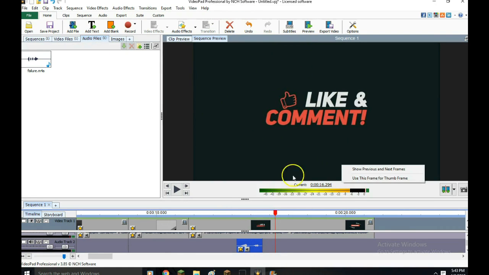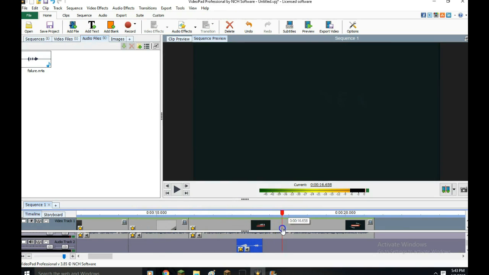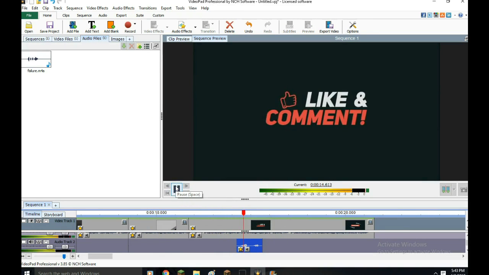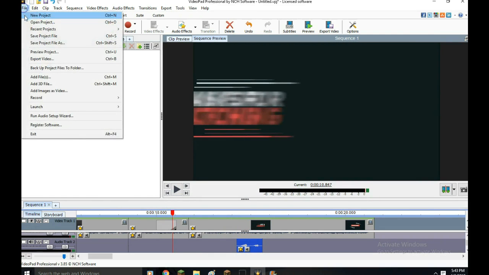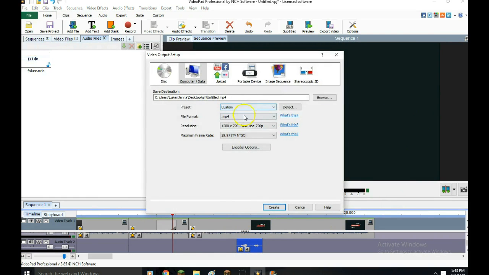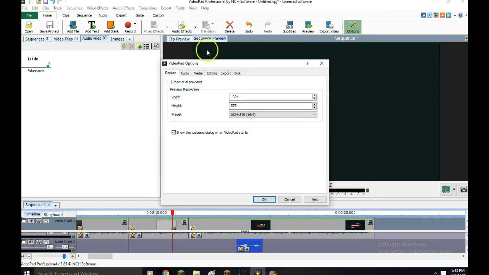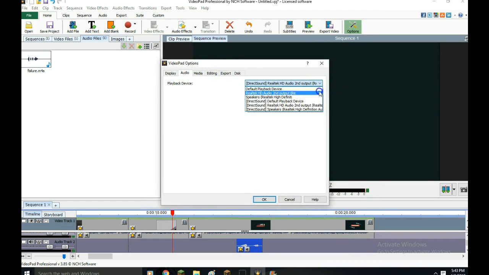Oh, also, guys, if you wanted to save it as a video file, save these changes, you'd have to go up to File, Export Video, make sure the file format is an MP4, because that's the standard video, and then just hit Create. Alright, and you can also go into options up here and go into audio to change how it's going to play out, how it's going to sound.